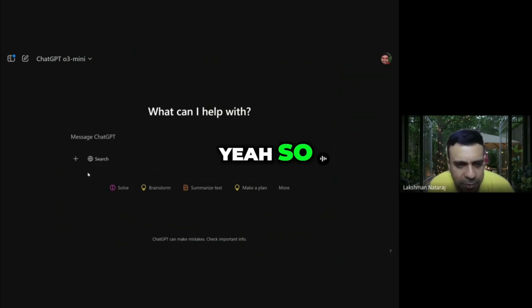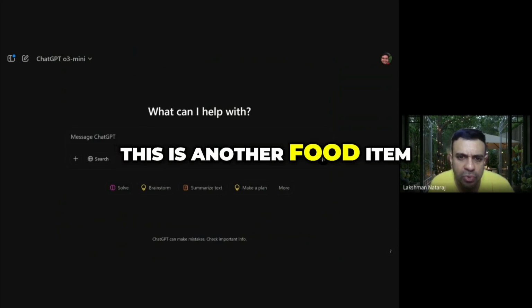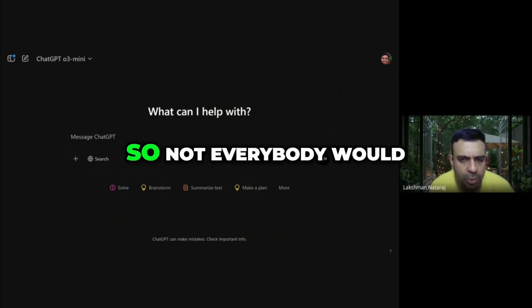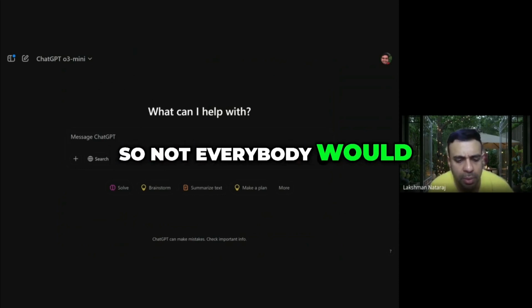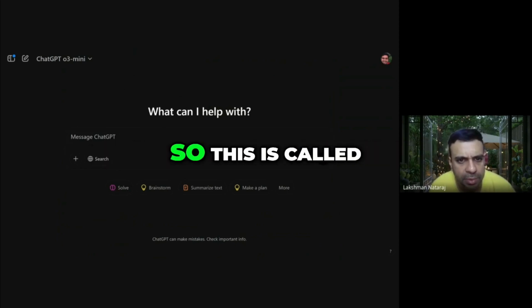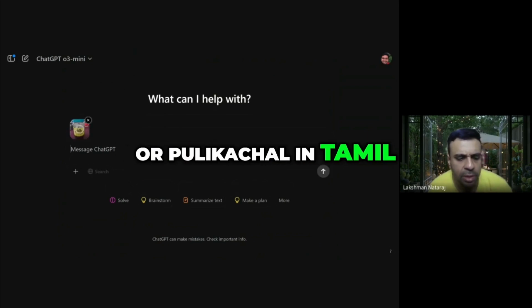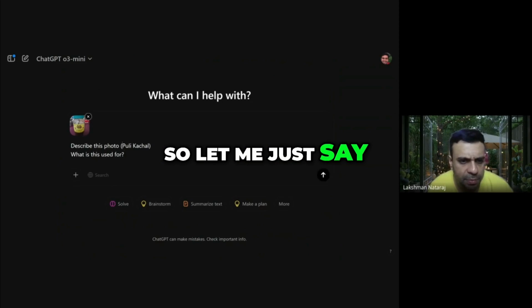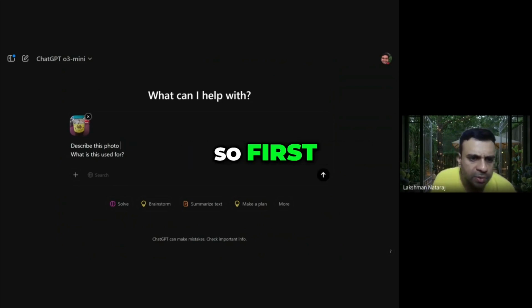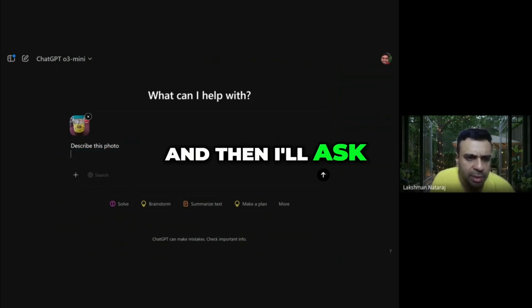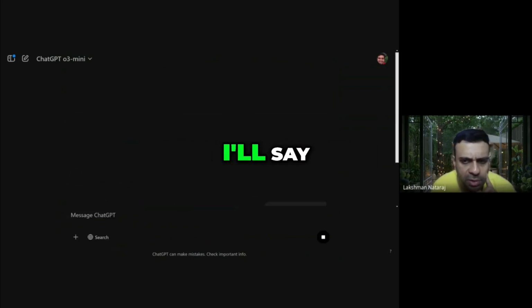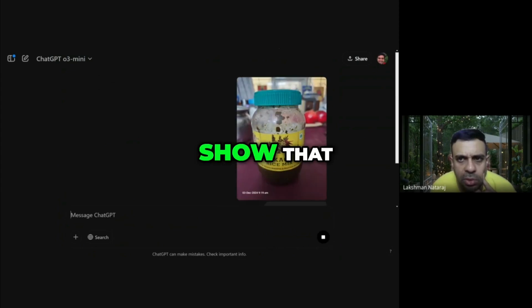The next image I'm going to upload is another food item. Not everybody would know about these food items. This is called tamarind paste, or puli kachal in Tamil. Let me ask it two things: first I'll ask it to describe it, and then I'll ask what it is used for. So first I'll say describe this photo. Let me show that. This is the photo.